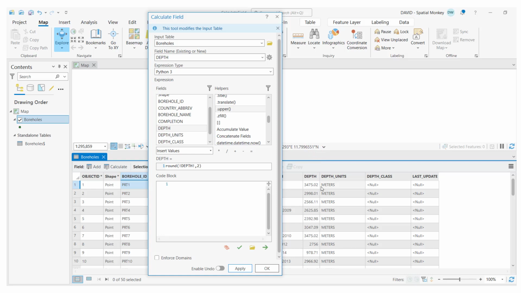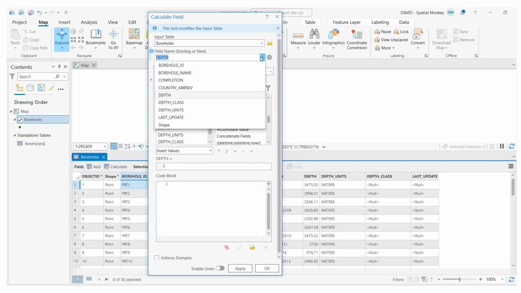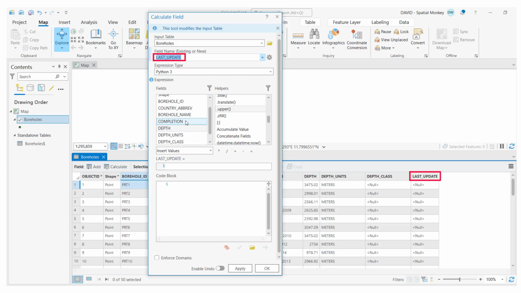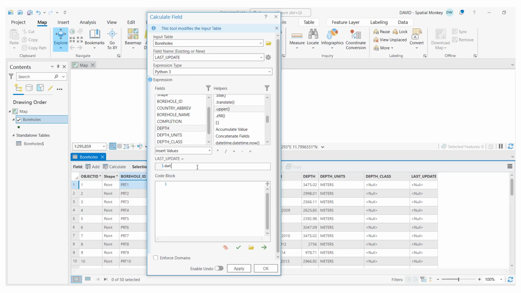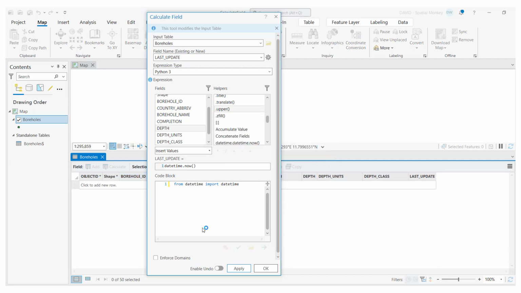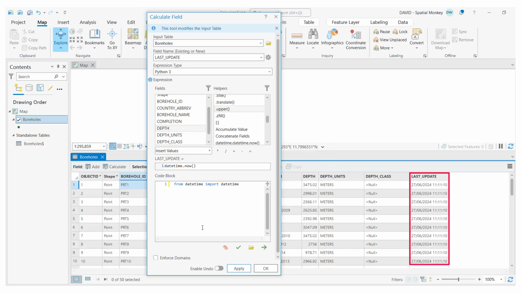Not all Python functions take a parameter. We could use the dateTimeNow function to populate the current time either into a text or date field. This function doesn't need any parameters in the parentheses. This is from the Python datetime library, so in this case we do need to import this function so the calculator can find it, and we do that in the code block. Then apply. Now the field is populated with the current date and time.